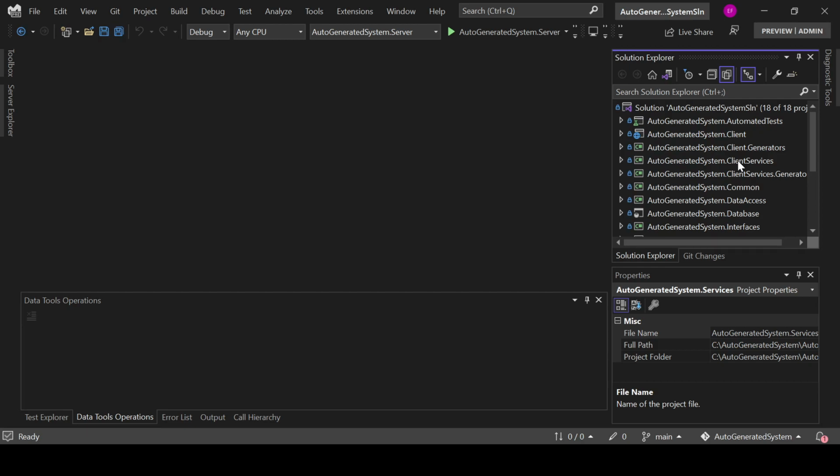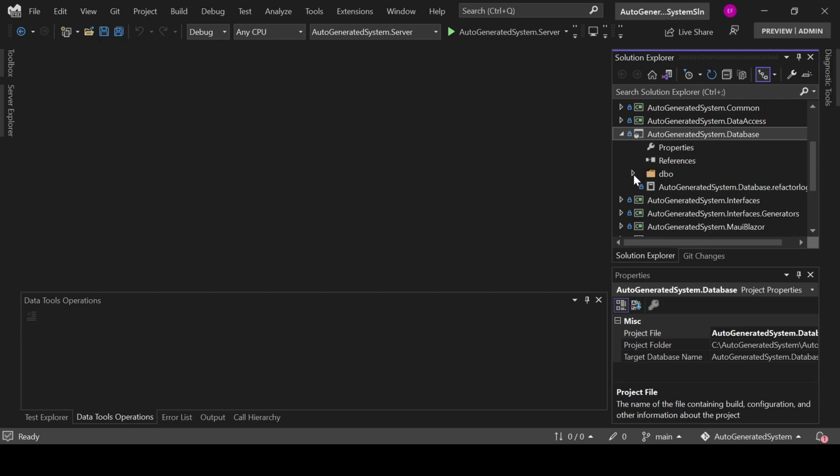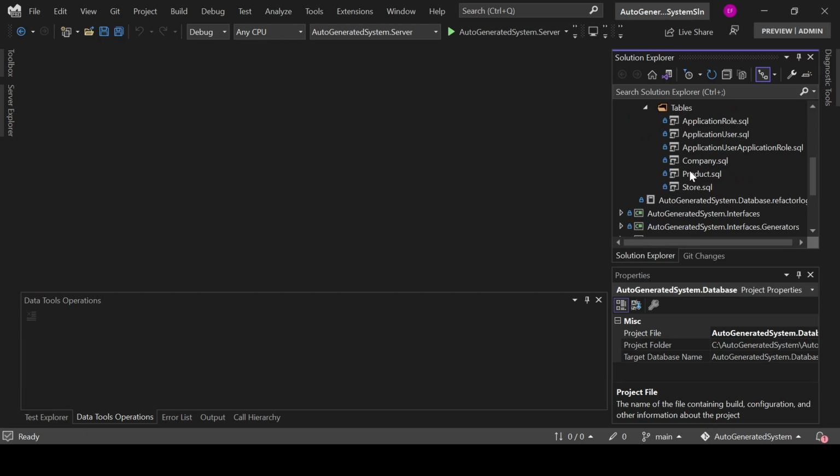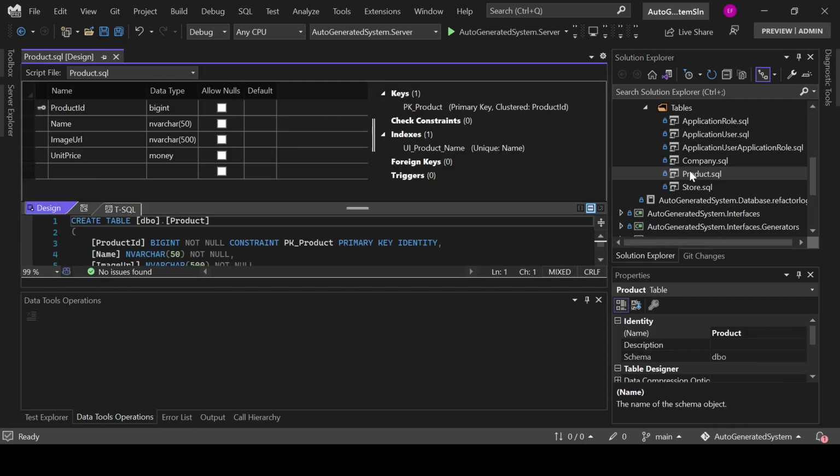So the first thing that you want to do is go to the database project and create the tables. In this case, this is the latest table that we created and it's named product, right? Very important.